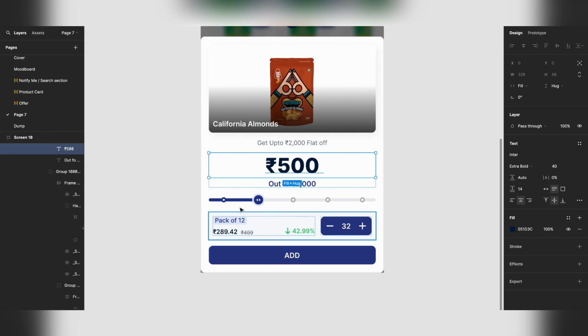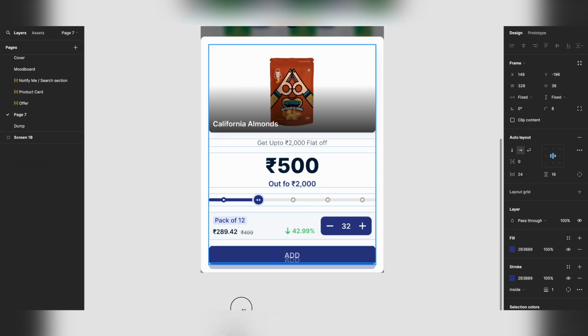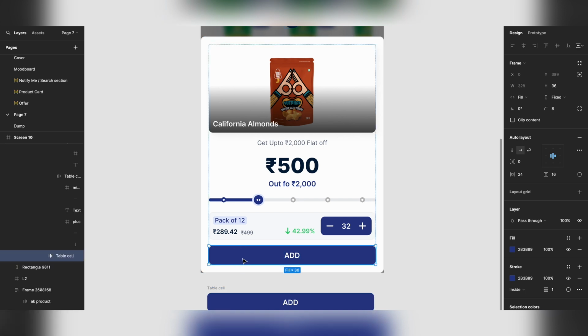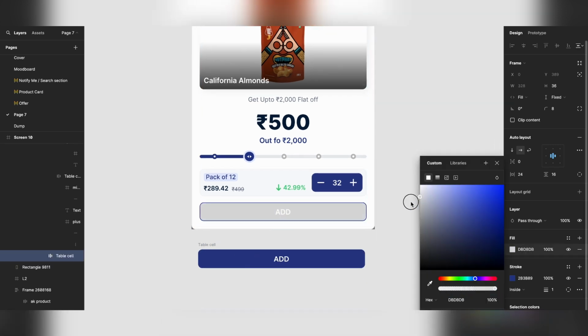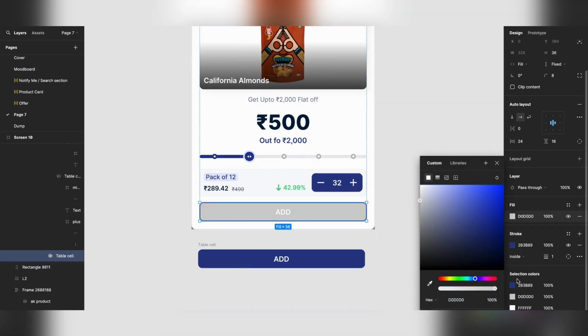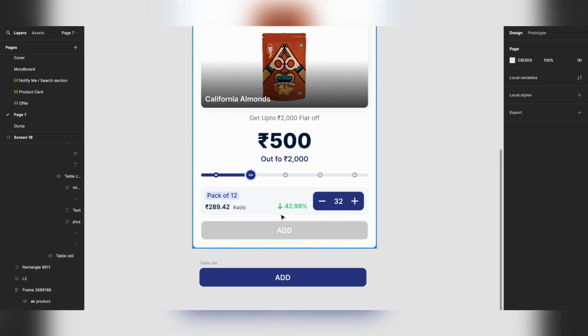Once after all these changes he clicks on add, which is initially disabled. We can just make it disabled like this, making it grayer in scale. So the user can see it's not active, and once he's done with all those changes, he completes this path. We bind the user to this particular offer to complete his journey in this almond section.